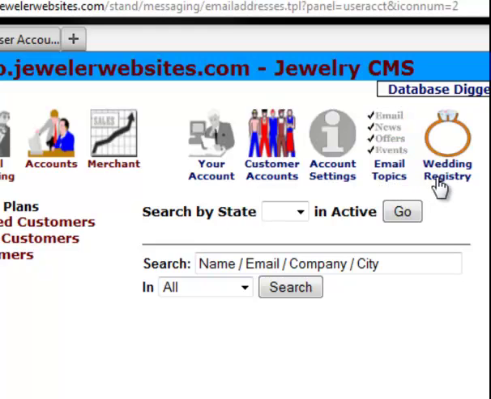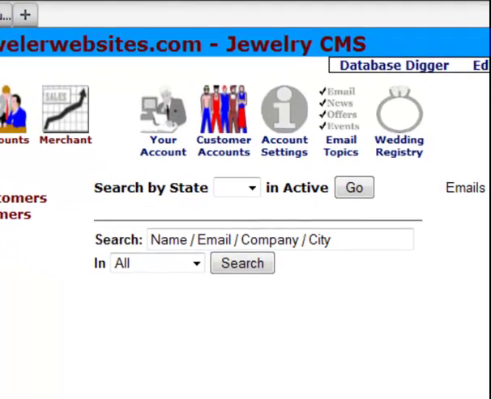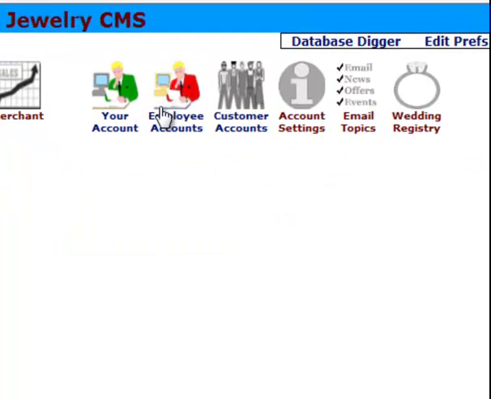and Wedding Registry. Depending on your account settings, you may or may not see another icon that is up on the top. I'm going to go to a different website to show you a 5th potential icon. It is called Employee Accounts. If you are set up as a manager for multiple employees that use the stand, you will see this extra icon where you can go in and manage their accounts.